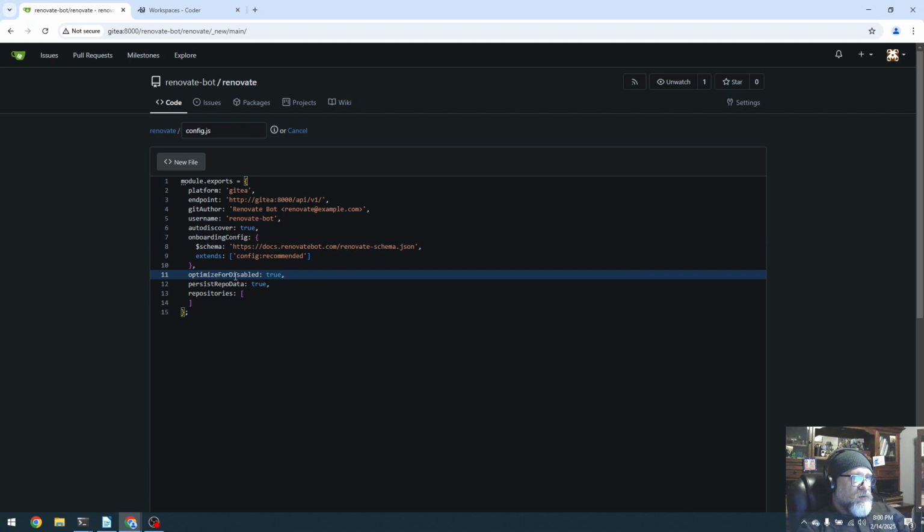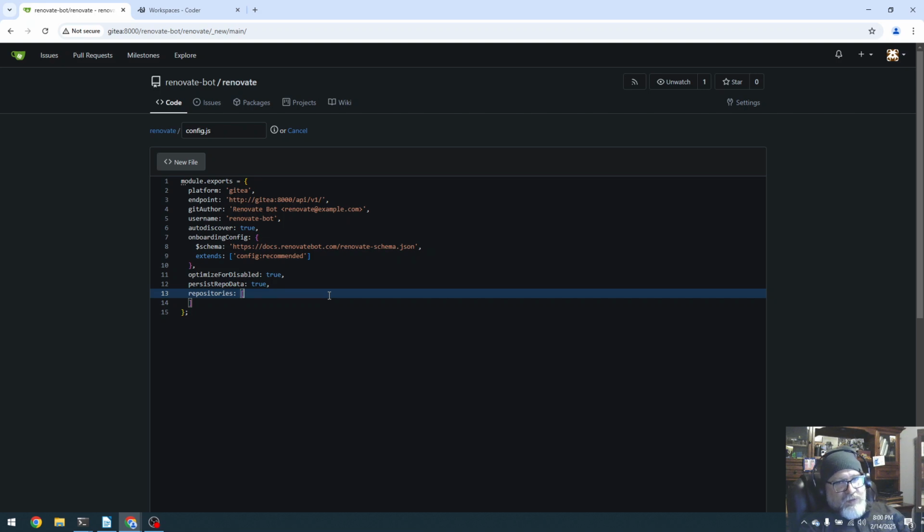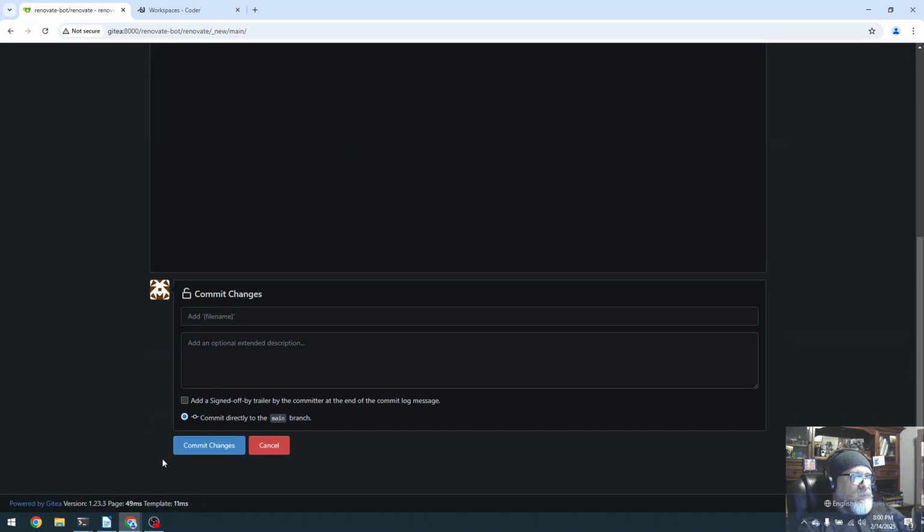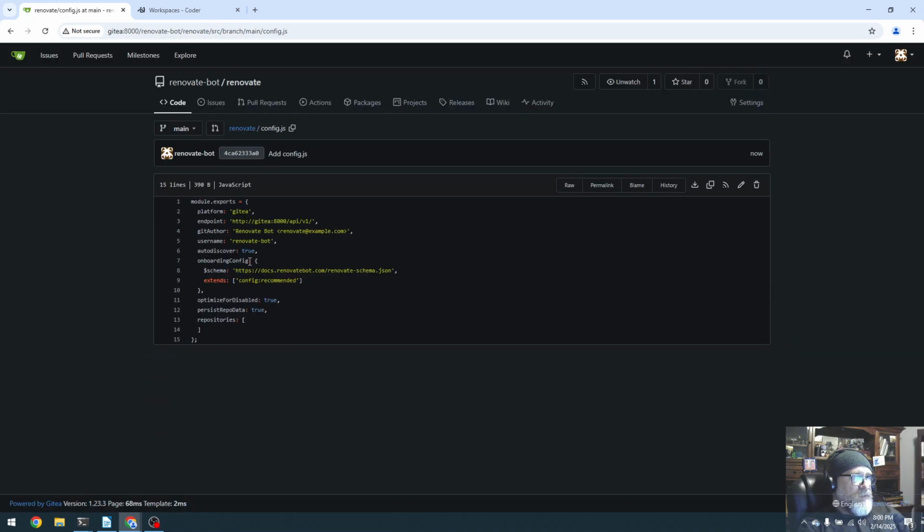Optimize for disabled, persist repo data, and repositories I have blank here because what I'll do is I'll actually fill this in later with the repositories that I want to onboard. That's the way I prefer to do it. I'll just onboard the specific repositories because I don't want it hitting everything. So that's all I really need to do. We'll commit these changes for now. That way we just get this done and out of the way.